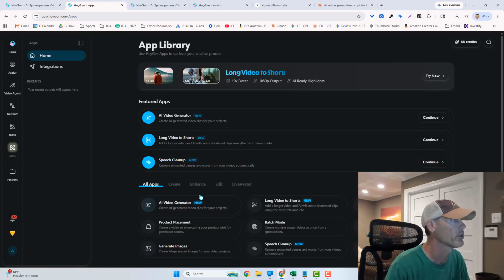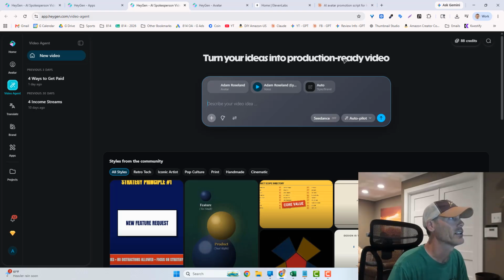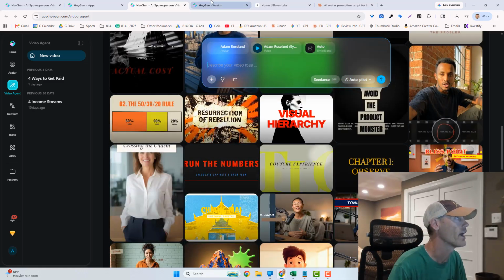They do have an app library that allows you to do a lot of different things, like taking long videos to shorts, face swaps, real-time avatars, speech cleanups. We'll get into this in a second, because I do want to talk about that. They also allow you to just completely turn your scripts, your ideas into production-ready stuff. A lot of different options that you can mess around with.